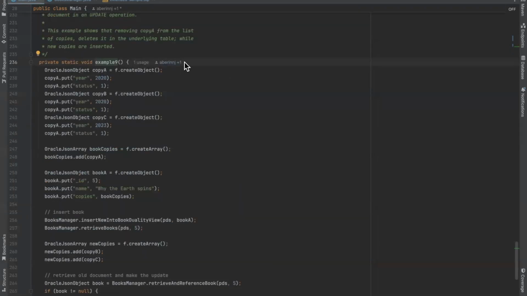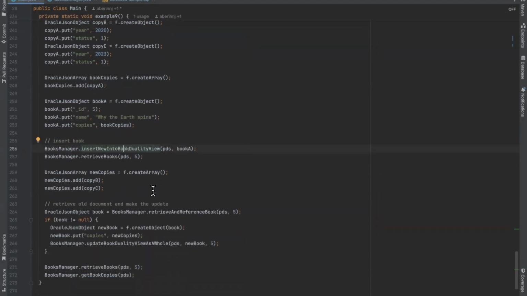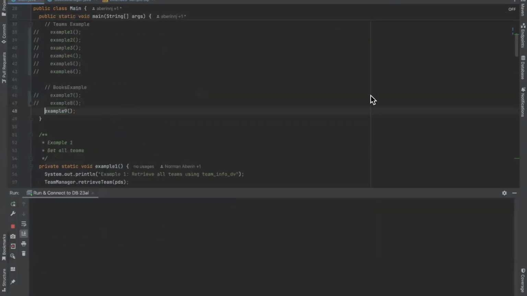In this final example, we create three Oracle JSON objects, copy A, copy B, and copy C. We insert a new book and copy A as a JSON using the JSON duality view. Once inserted, we retrieve the JSON document and create a JSON object from it. With this, we replace the entire array of copies of the book with a completely different set of records, or in this case, copy B and C. This example shows that this update operation, which replaces entire arrays, updates the underlying tables by removing copy A and adding B and C instead.